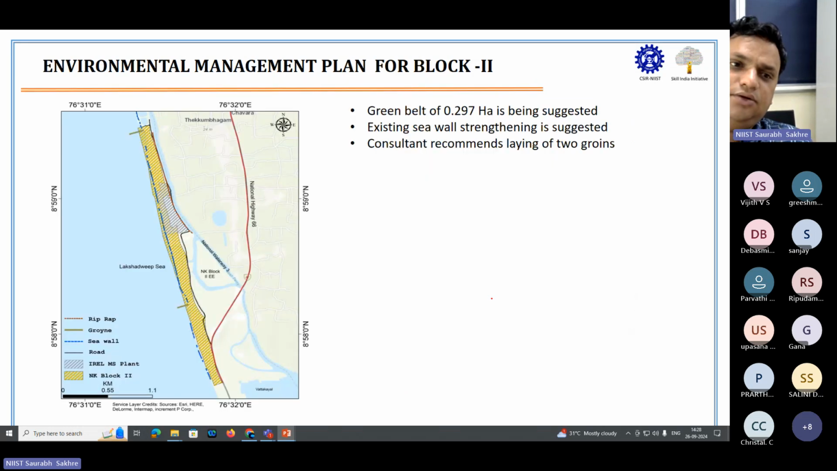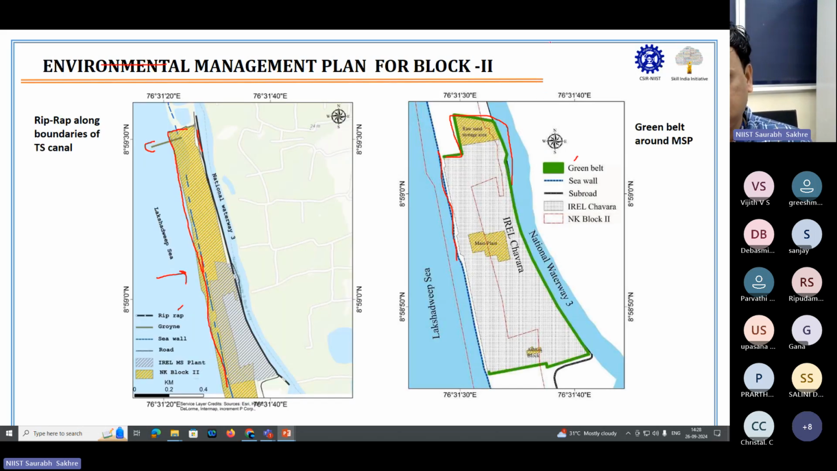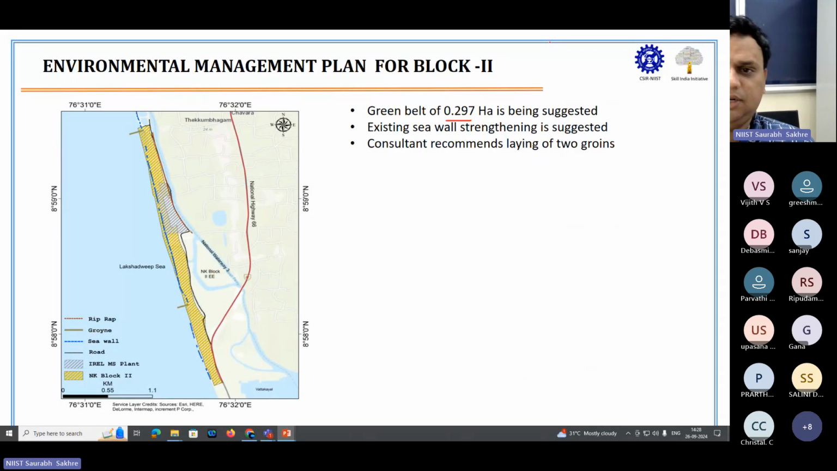Okay, similarly here also, this is for block 2. So we are giving a green belt of 0.297 hectare, which has been worked out with this only. And also existing seawall can be strengthened, and we are also recommending laying out 2 groins. You can see here groin number 1, groin number 2, which will help the area in between this to conserve sand.